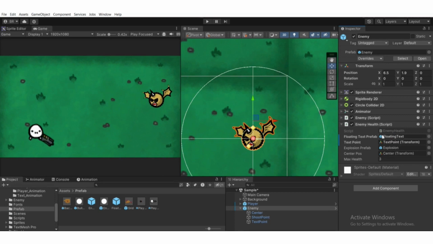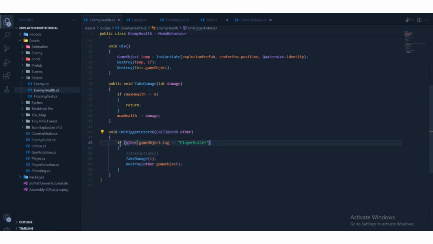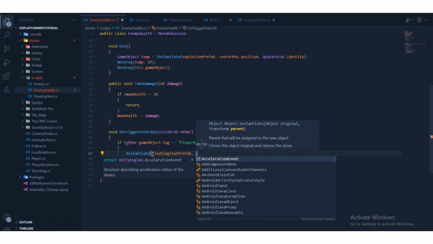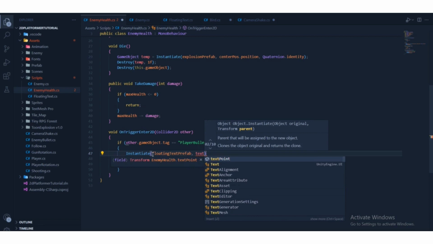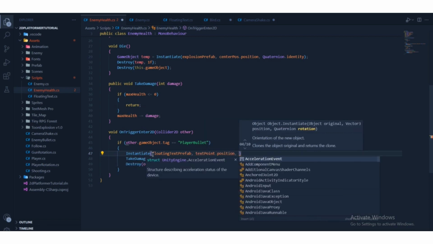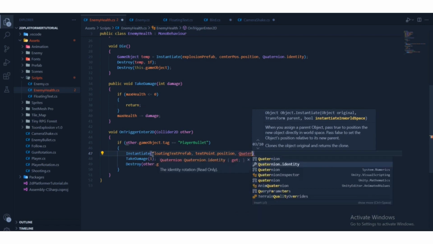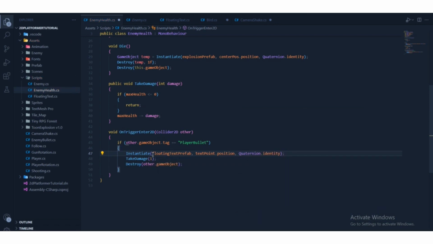Okay, now we're gonna go over to the script once again. Over here, as you can see, whenever we trigger with a bullet, we are taking damage. Before we take damage, we're also gonna instantiate, basically spawn, that floating text prefab. As a first argument, we're gonna pass the floating text prefab game object, and the second argument will take the position. So we're gonna pass the text point position, as you know we have assigned it, dot position, and the third thing it will take is the rotation. So we're gonna type Quaternion dot identity, which basically means no rotation, and close that off with a semicolon and Control S on your keyboard to save this, and head again to Unity.